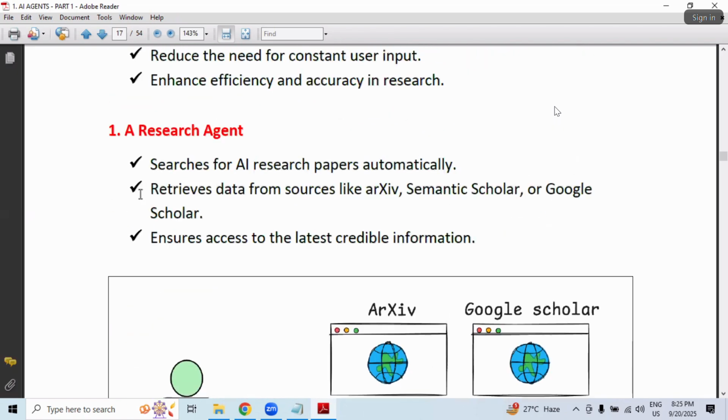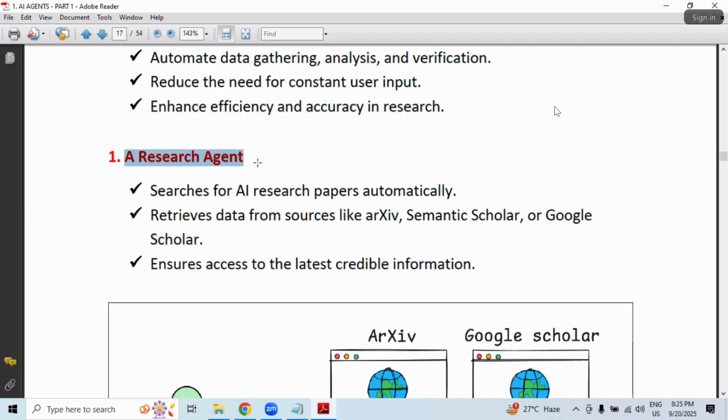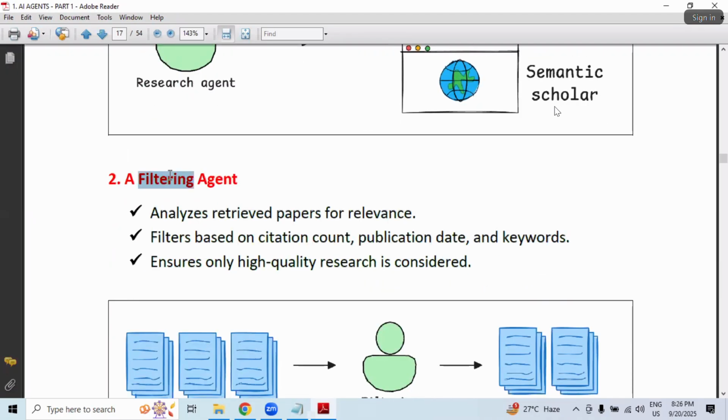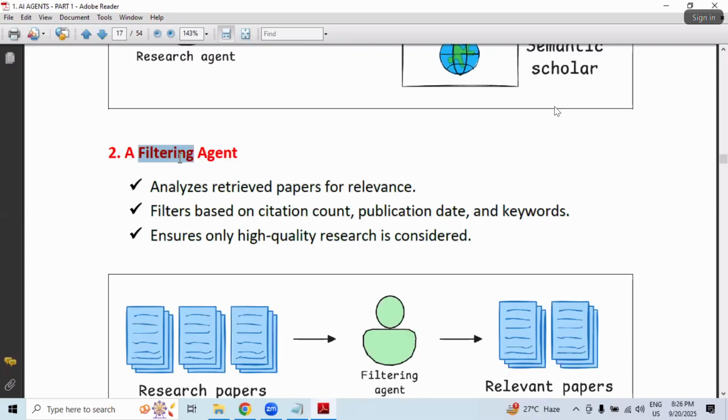Now, can you tell me what is the first one? A research agent. It searches for AI research papers automatically, retrieves the data. Data collection is happening with respect to websites. Ensures access to the latest information, up to date. Recently, I wanted to know. What is the next one, sir? Filtering agent.